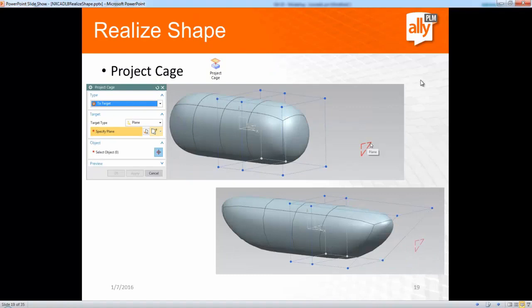We have a project cage. In this case, the example I have here on the screenshot is where I can take something about that cage, whether it's a vertex or an edge, and project it on, in this case, a plane. So I have an offset plane out here in space, and I'm going to project this edge of the cage to the plane to get that result.